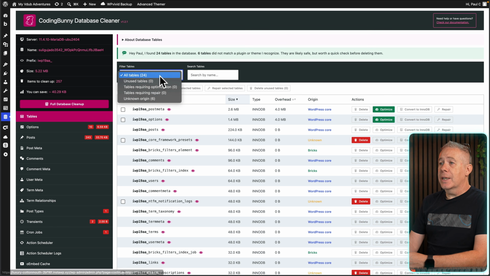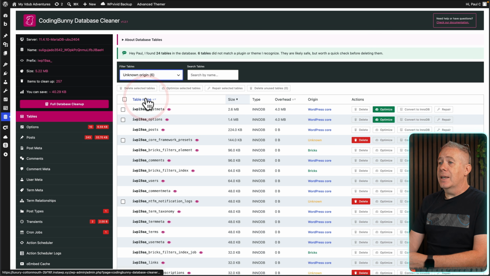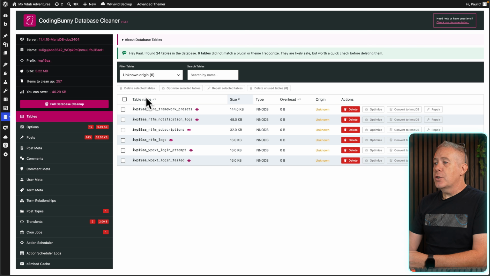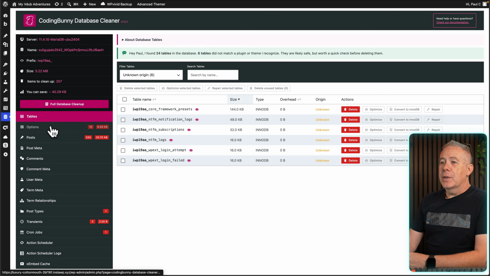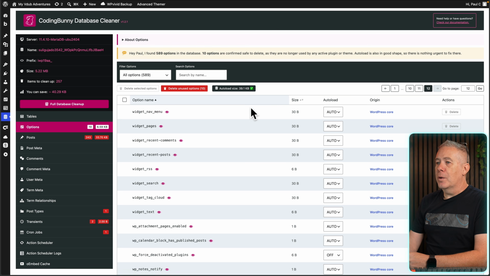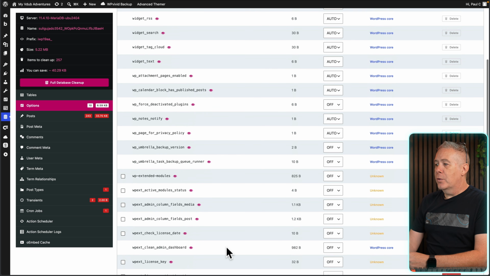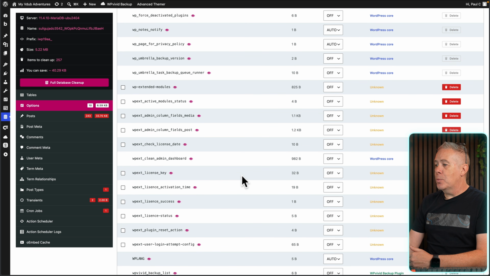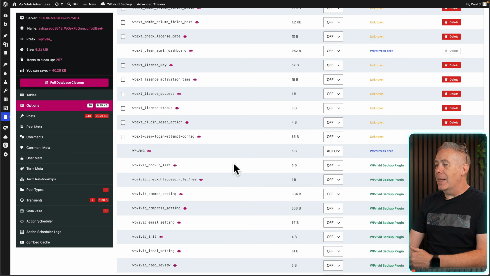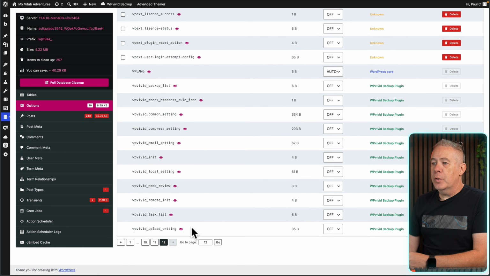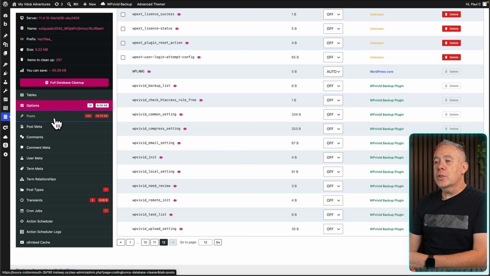Now, if you want to go and take a look at unknown origin, we can click inside, choose that from our filter. That will then show us anything that it doesn't know what that table is associated with. If you come in, you can filter things down then on the left-hand side. So you can come into your options. Inside there, we've got all our options. So nav menu, pages, etc. So these are the options to do with WordPress. You can see WordPress core. We've got some unknown. And then we've got clean admin dashboard, WordPress core, etc. Then we've got WP Vivid backup. So you can see we've got an awful lot of options, all to do with plugins and things we know we've got installed.